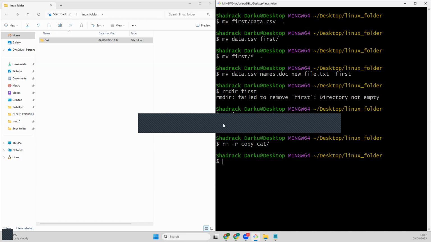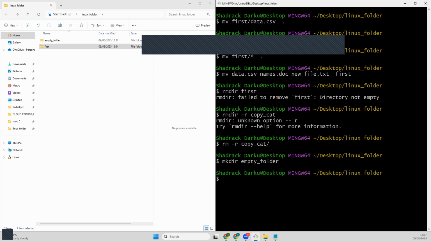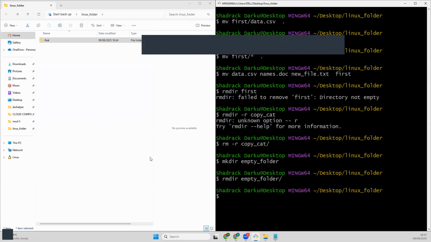Now, if it were empty, then rmdir would have worked. So let's try it on an empty one. So mkdir empty folder, right? We just create an empty folder. It is created. Then we do rmdir empty folder, and then it's gone. So rmdir works on empty folders. But if it's not empty, then you must use rm -r copycat.